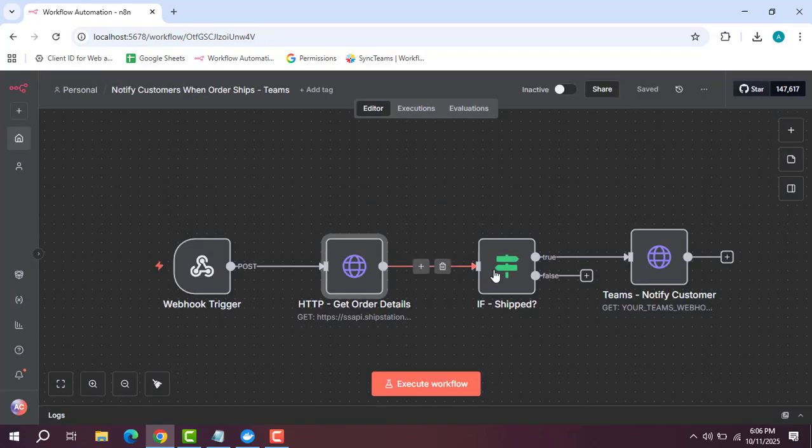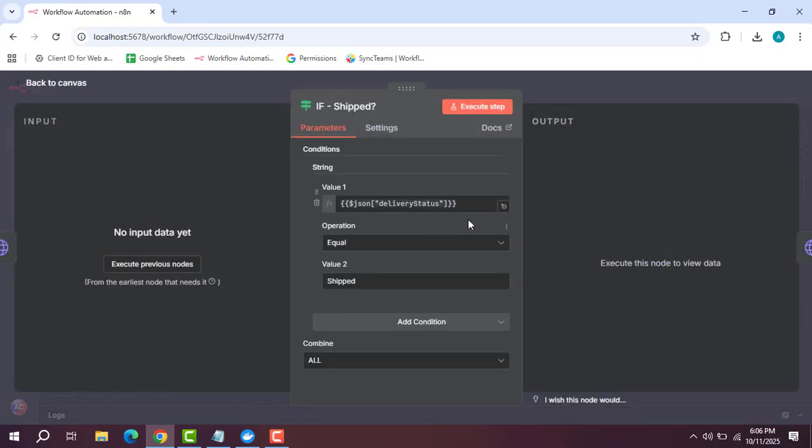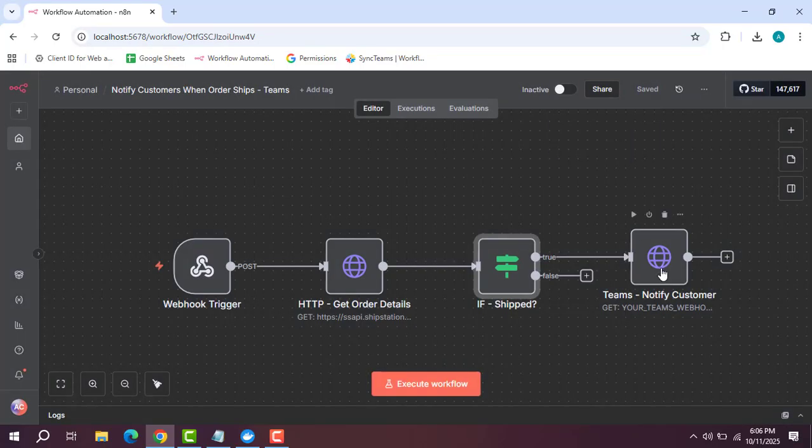After that, you have the IF shipped node. If the JSON delivery status is equal to shipped, the order will continue to the Teams notification. If not, the workflow will stop. So its purpose is to filter only orders that are actually shipped.